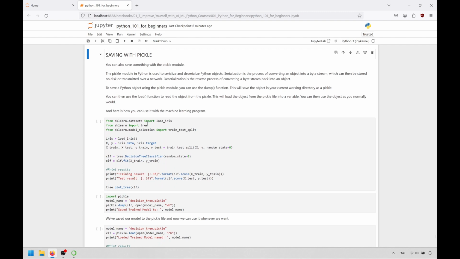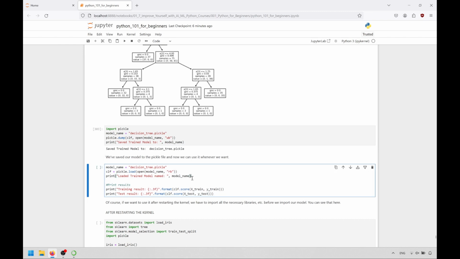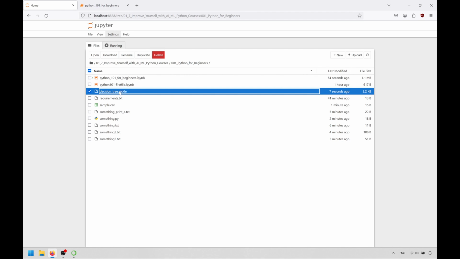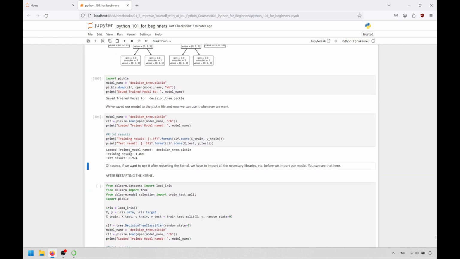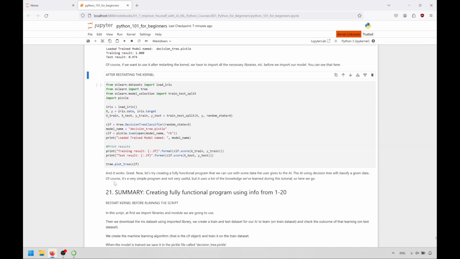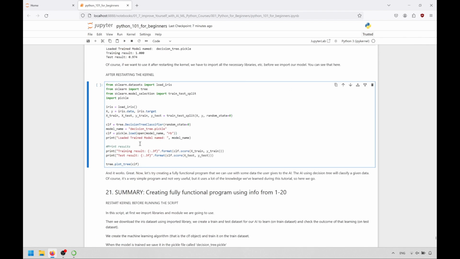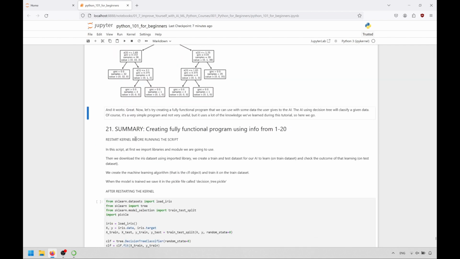And here is how you can use it with the machine learning program. We've saved our model to the pickle file and now we can use it whenever we want. Of course, if we want to use it after restarting the kernel, we have to import all the necessary libraries, etc., before we import our model. You can see that here. And it works. Great.